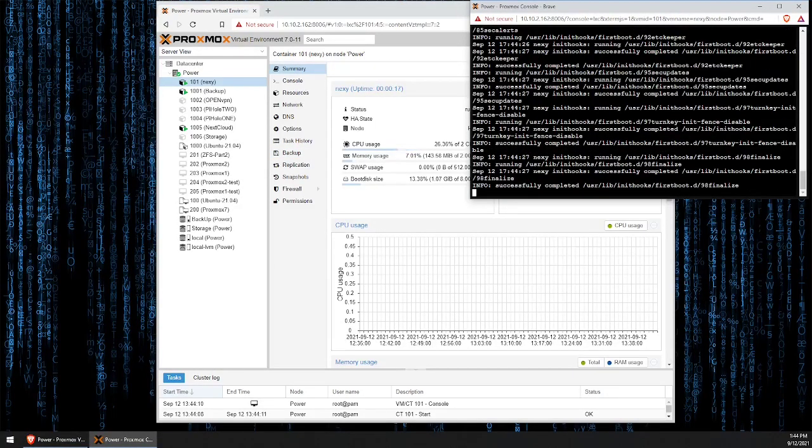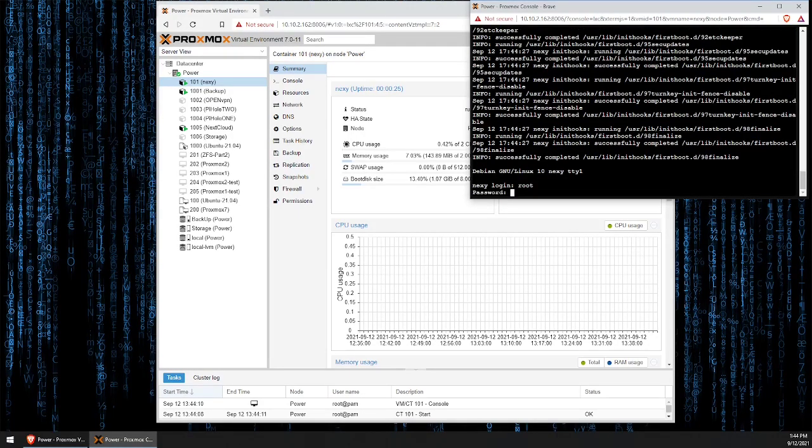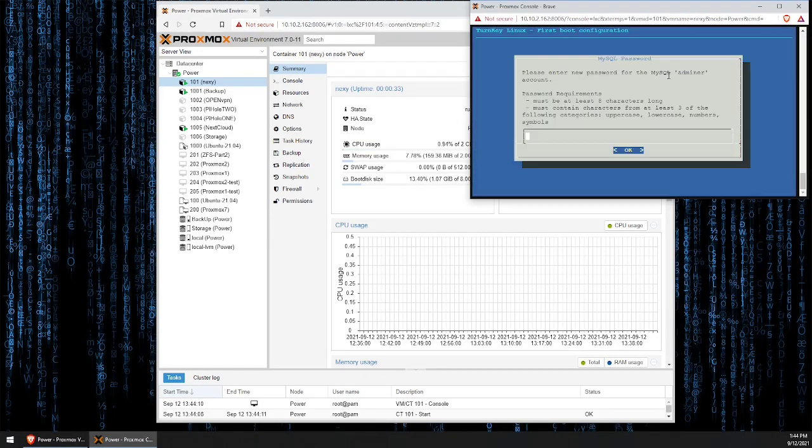After this container has booted up, we will be presented with a screen to log in. We can log in using root and the password we set up before. Turnkey LXC is going to present us with a series of questions for configuring our NextCloud install. The first question is asking us to set a password for the MySQL database. Make sure you follow the rules listed on the screen so that you're successful in creating this password.